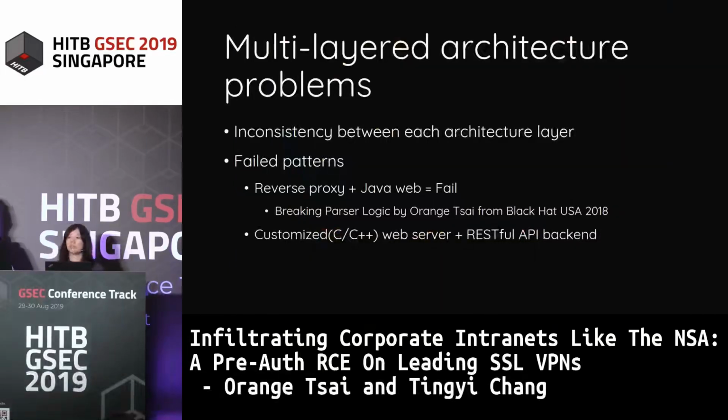The last one is the multi-layered architecture problems. When there are different standards for processing the same thing, the inconsistency between them will lead to problems. Such as the attack surface on reverse proxy and Java web backend, the talk from Orange in Black Hat last year. And here we give another case.